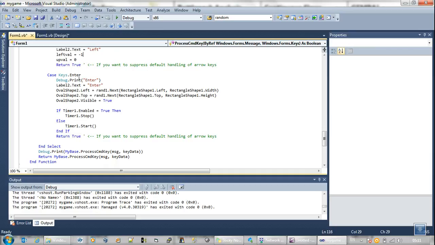Then we come to the enter key. When you press the enter key, if the timer was enabled, the timer will stop. If the timer was not running, then it'll start. That's how you make the snake start moving. When the timer stopped, then the snake won't move. And then when you press enter also, then the second oval shape 2, which is the food, appears.